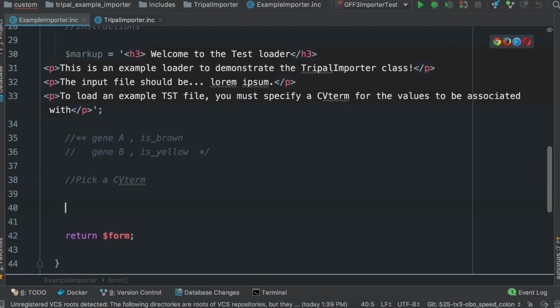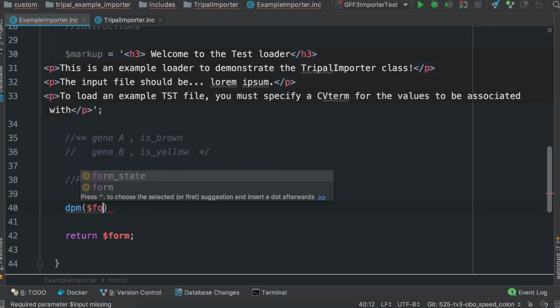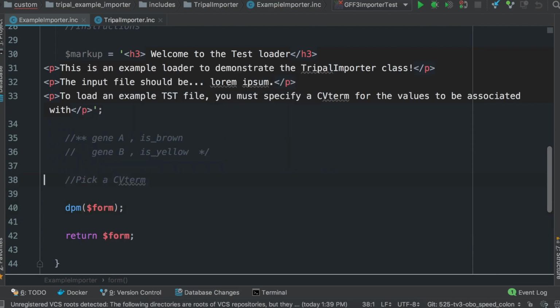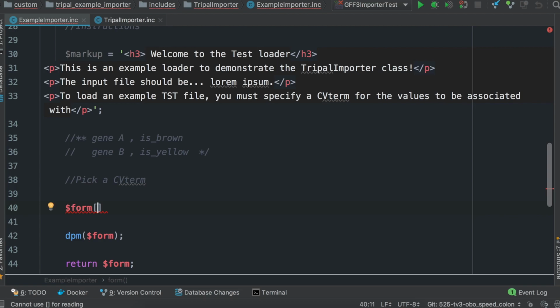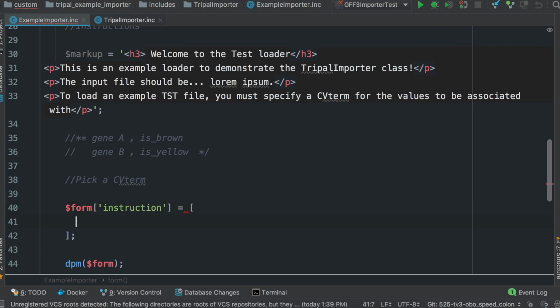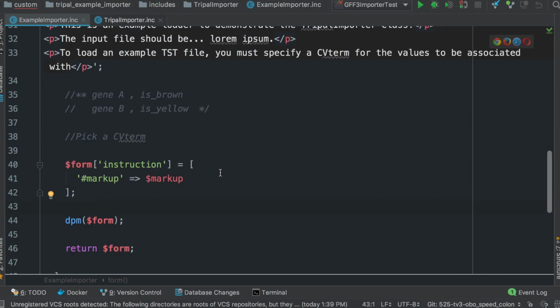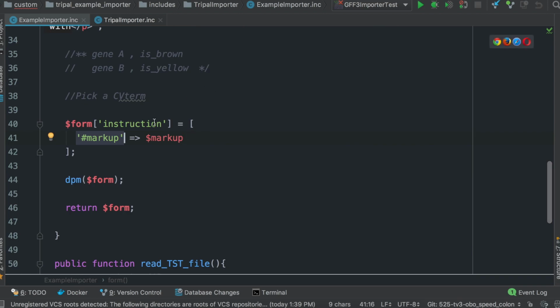So what is form here? I have the developer module installed, which means I can do DPMs. So I'm going to DPM this form. The form is an associative array. I'm going to name an instructions key in the form and set it equal to an array, since each key is in turn going to be an array. The most basic entry you can put into the form is this. Each of the keys should be a hashtag something to specify that it's a property of the form piece.